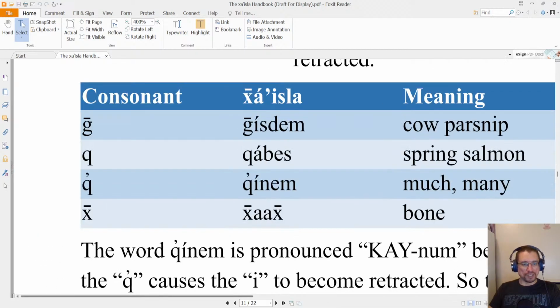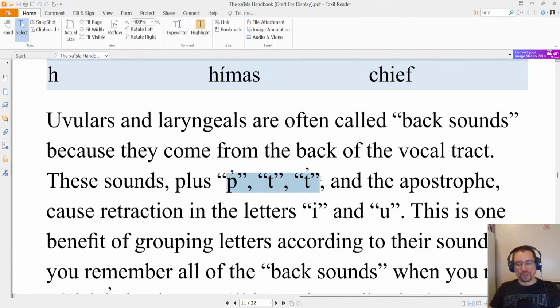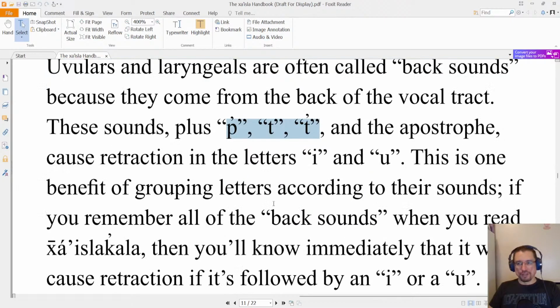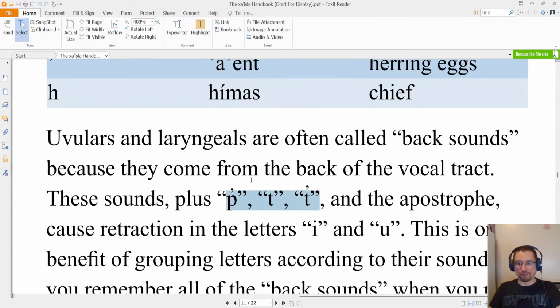You can see that these four symbols, these four letters are related to each other because of the way that they're made. And you add these three letters. And something else I want to mention here is that nobody taught me this. I found all of this out by doing research. Handbook actually listed most of these letters that cause retraction. I found a couple more.